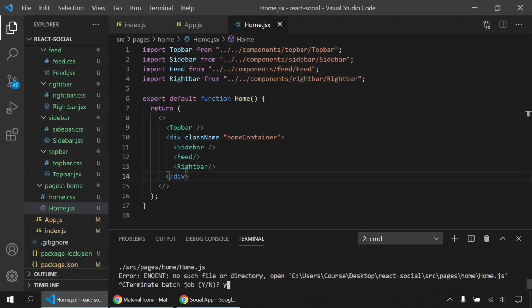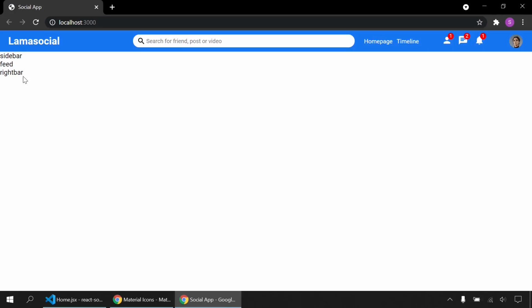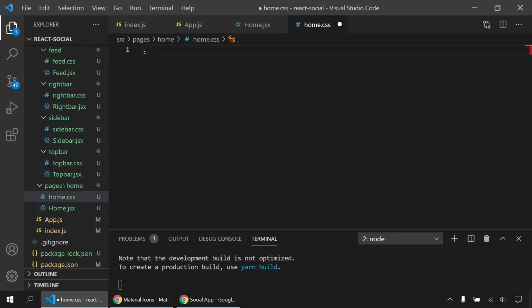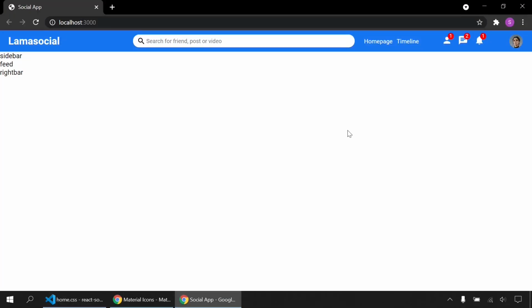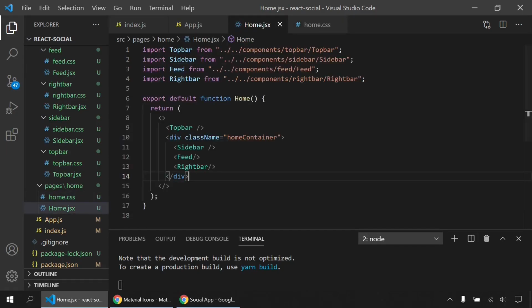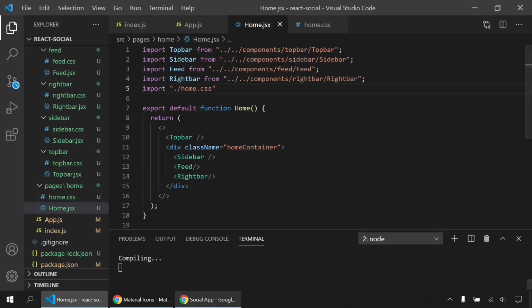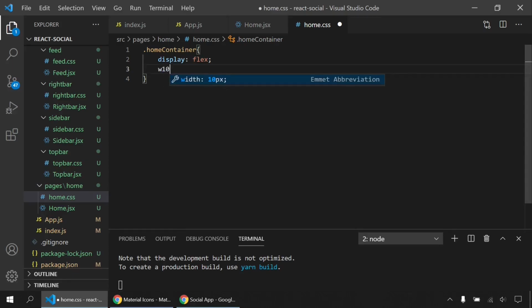Okay, I will just restart this. And I will close this one. Okay, I will make this display flex. Home CSS and home container. It's gonna be display flex. And here I should import it. Home.css. Let's see. Awesome. So I'm gonna give some width for this container, 100%.